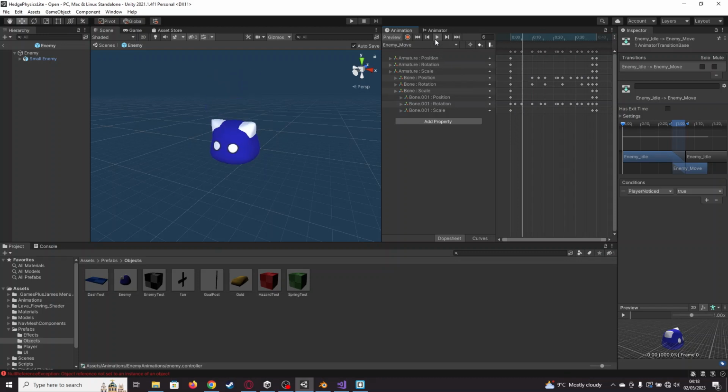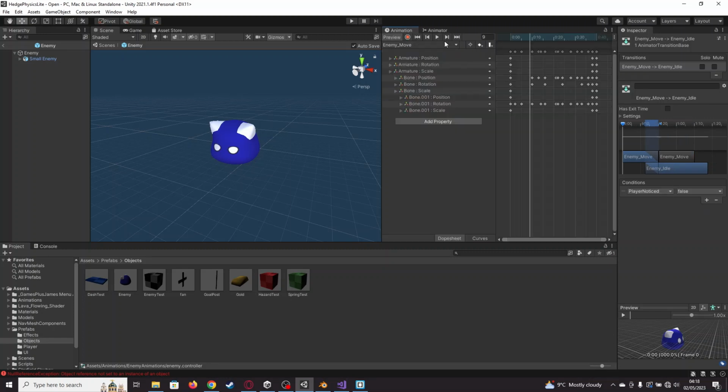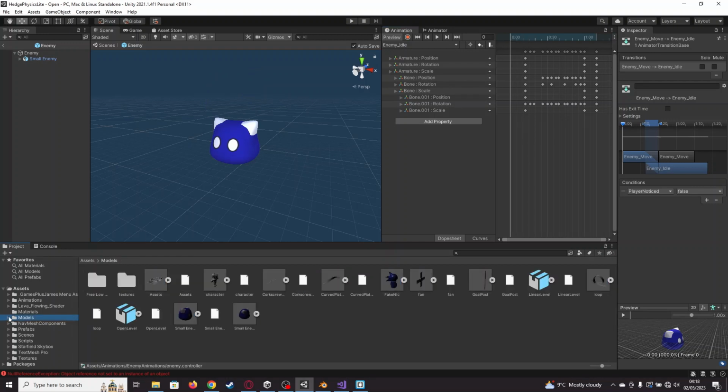And then obviously the transition goes back if it's false. So that's an example of a simple animation, which plays a slow one. But the most complicated animation was the player, so I will get that up quickly.